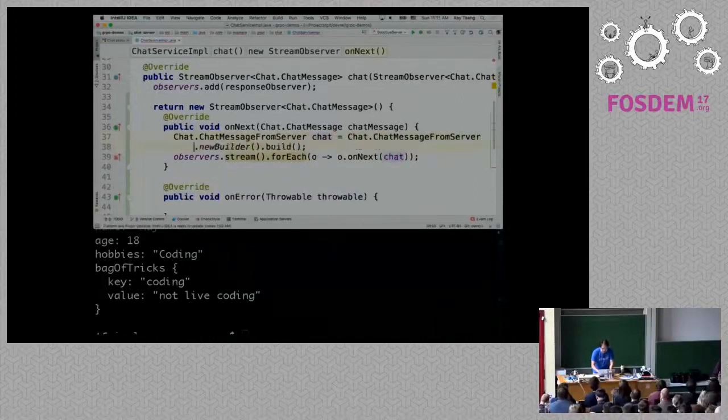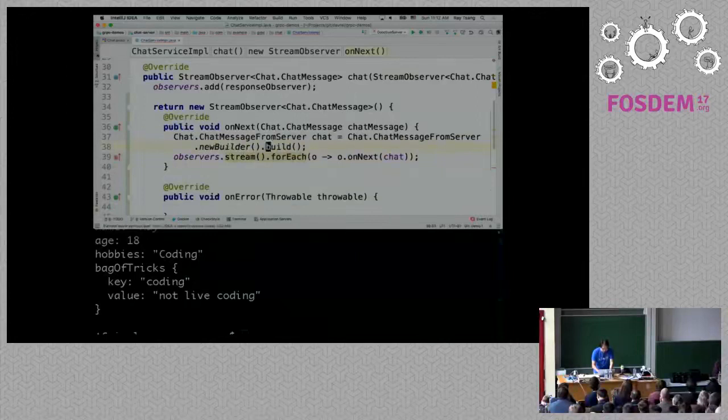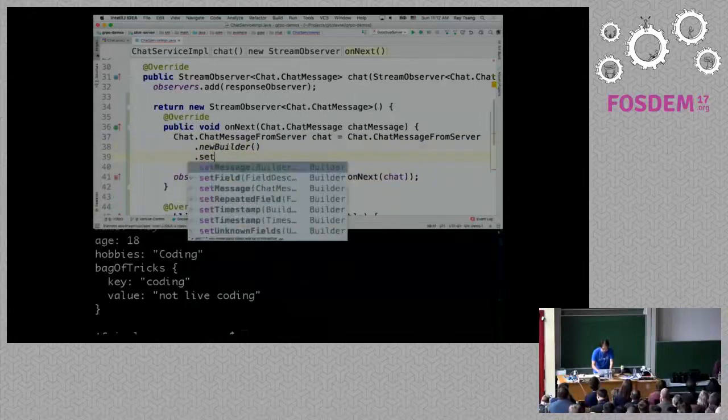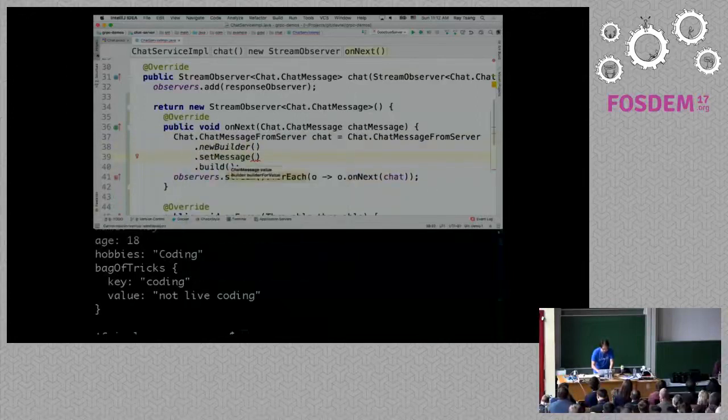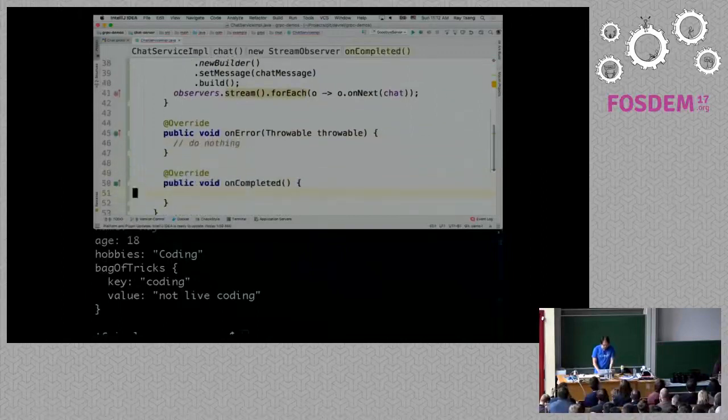Now, what goes in here is going to be the data payload I want to send to the client. So I'm going to say new builder, yeah, there we go. I can say set message, and I'm just going to take the message in that's from the client. And that should be it. So I'm iterating through all of the currently connected clients or observers, and I'm going to send everyone the same thing. Number two, if the client gives me an error, as all Java developers do, we do nothing.